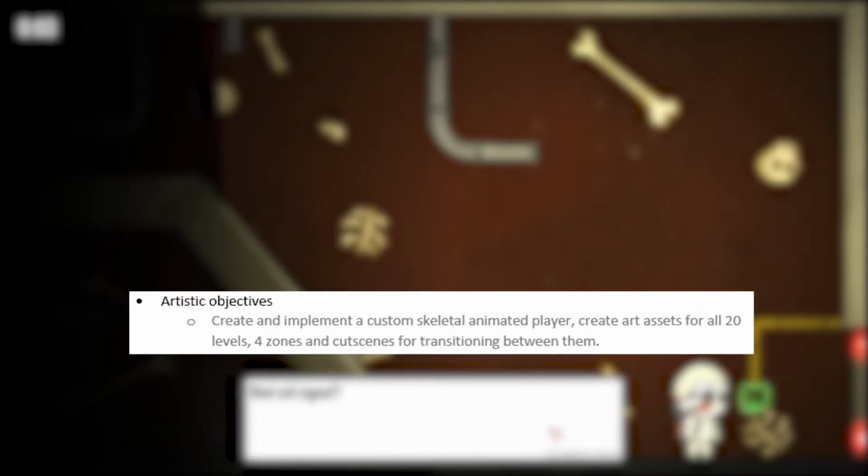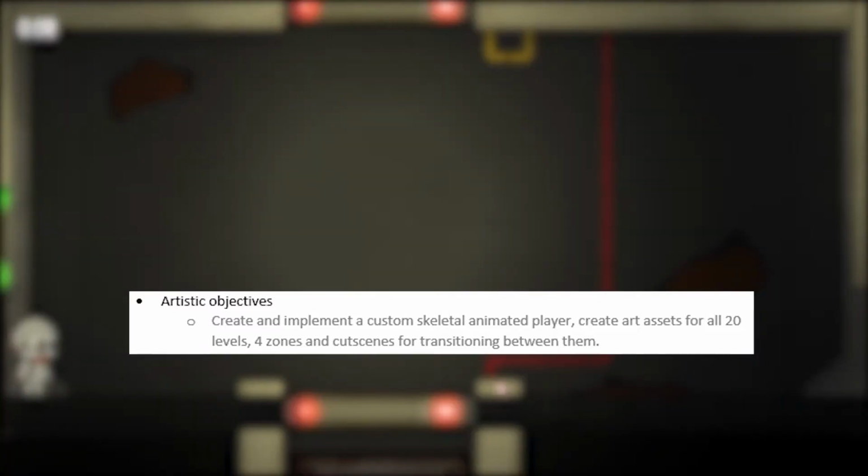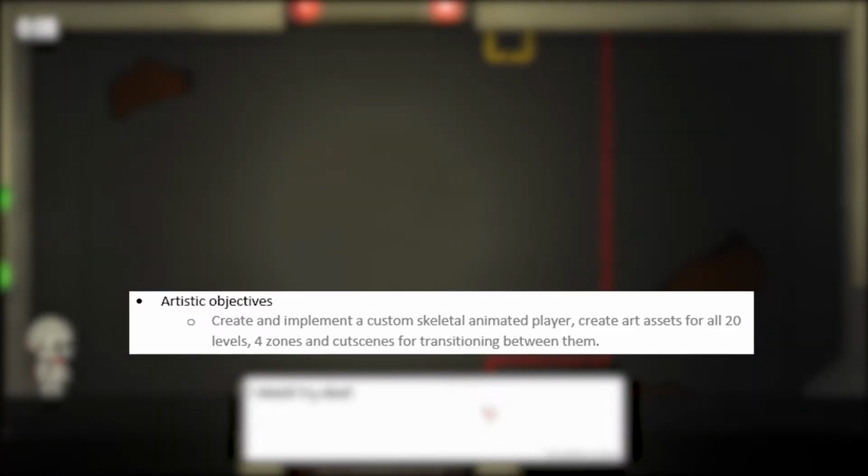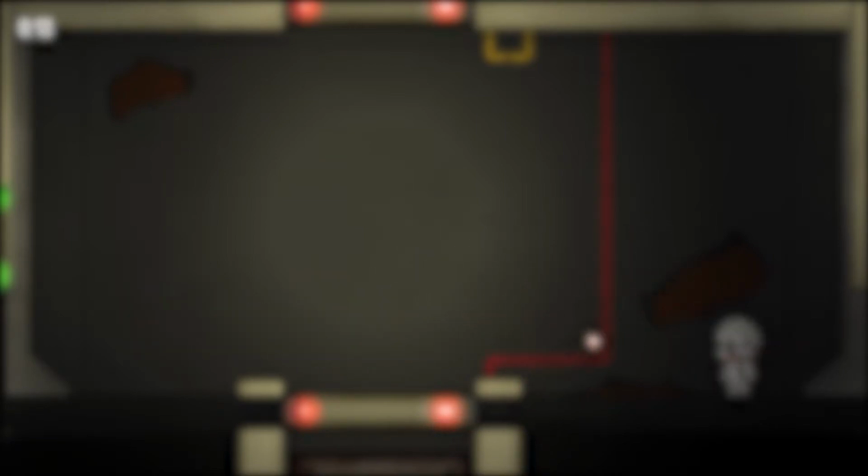Secondly was my artistic objective, which is to create and implement a custom skeletal animated player, create art assets for all 20 levels and 4 zones, UI on top and anything else I needed along the way.